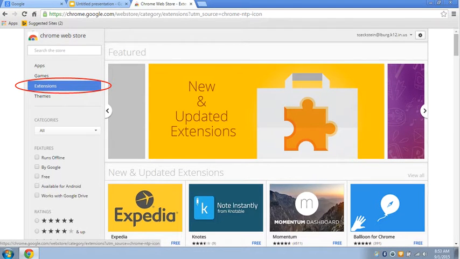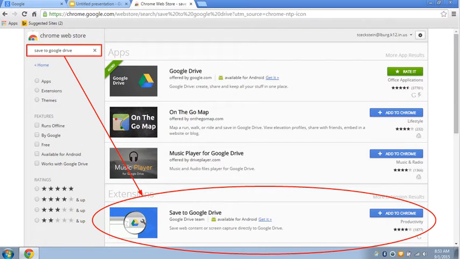Once in the web store, over on the left hand side, you'll want to click on extensions. Now up in the red square box on the screen here, you'll want to type in save to Google Drive and then hit enter. And it will be the 4th option down. It's underneath extensions and it's circled on the screen that says save to Google Drive.